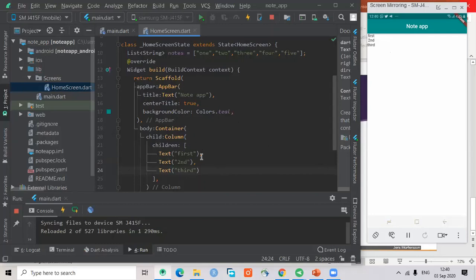So now in this particular case, I made them text widgets, but they don't necessarily have to be text widgets. You can have images, you can have other containers, you can even have another column widget here or another row widget within the column widget. So there aren't any sort of restrictions to these different combinations that you can form.